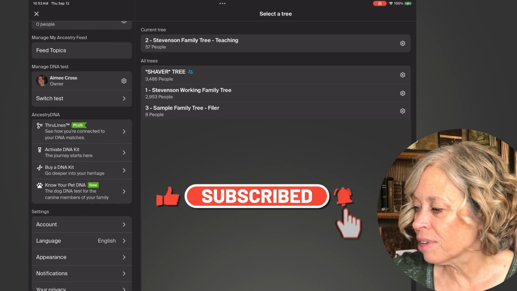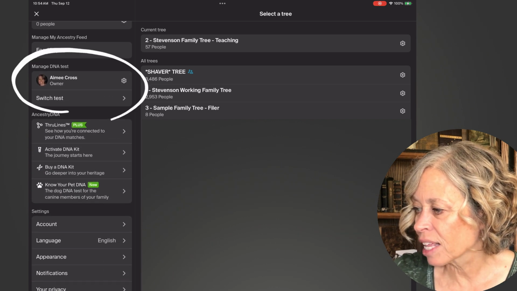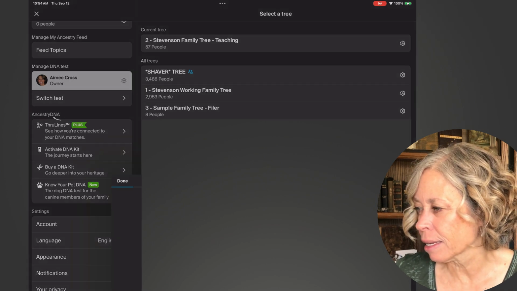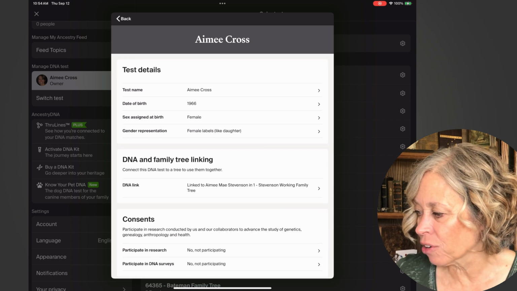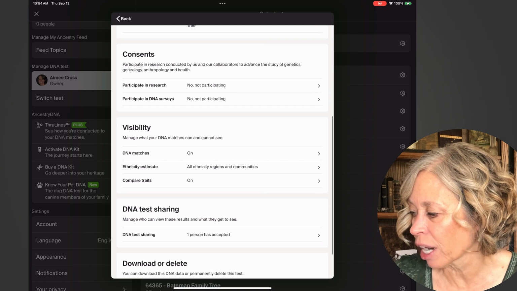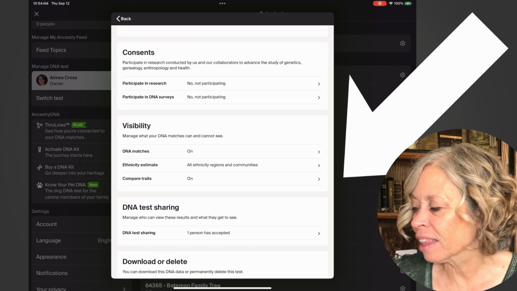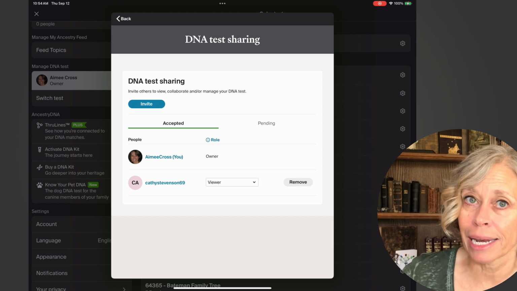And if you go down here, you're going to see Manage Your DNA Test. And then you just click the settings right there by Manage Your DNA Test. And then this is going to tell you the information about your test. And you just need to scroll down to DNA test sharing. And then you click that. And now you basically have the same process that you did on the computer. So that's how you share it on a tablet.